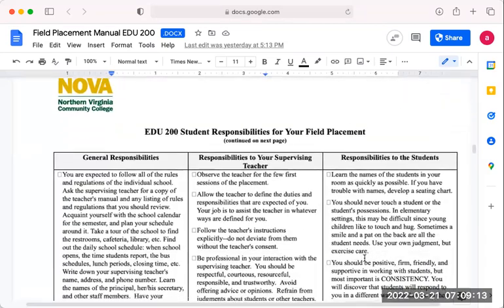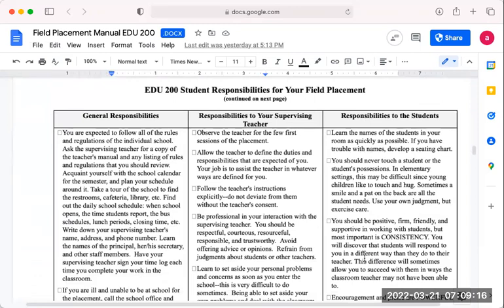On the subsequent page, you will find a table that lists your responsibilities as a field placement student. This table states the general responsibilities that you have, such as maintaining appointment times and following all school policies. It also summarizes your responsibilities to your classroom teacher, such as following the teacher's directions explicitly and acting in a professional, trustworthy manner at all times. Finally, the table summarizes your responsibilities to students, including learning each student's name, providing positive feedback and praise, and refraining from touching students.